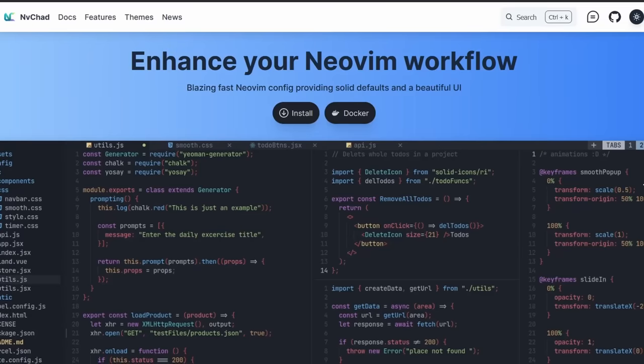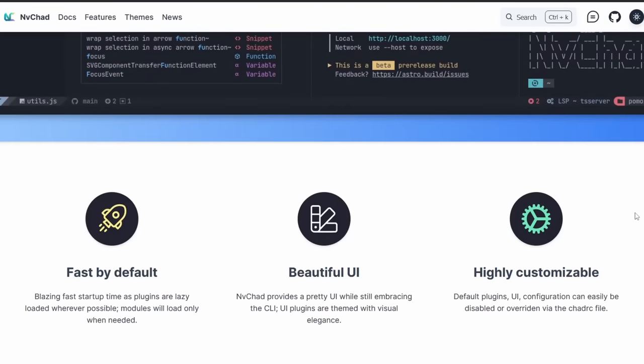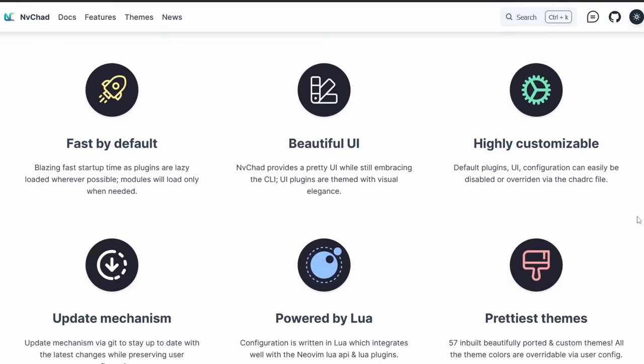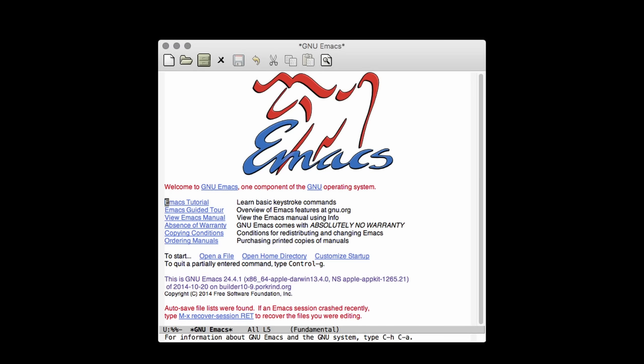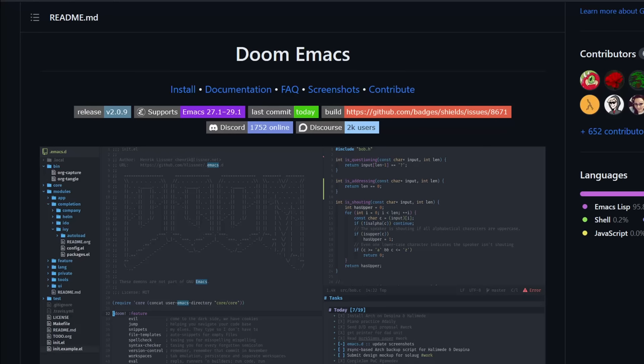My next plan is getting rid of NvChad, which is a Neovim-based config that I ended up not really needing. Emacs does not resemble software a human being would use out of the box. Doom Emacs makes Emacs totally sane and usable.